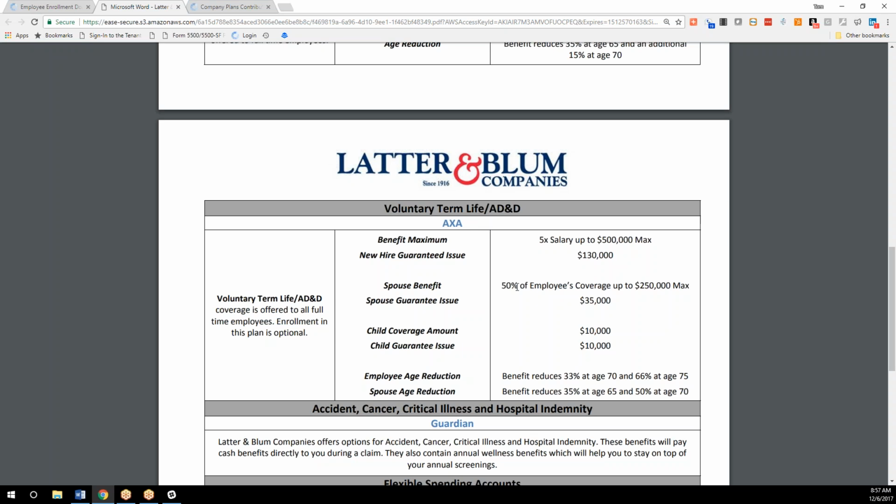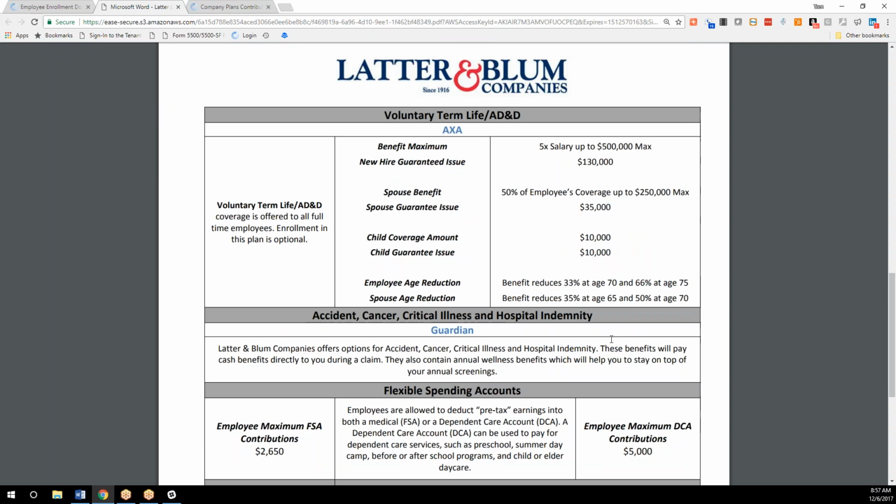The spouse benefits can get up to half of what the employee elects, up to $250,000, and a guarantee issue of $35,000. And then children, each of your children could get an additional $10,000 in coverage for them. So 1 or 10 kids, each $10,000 if you elect to participate in the child coverage there.